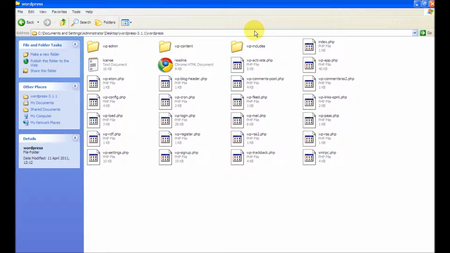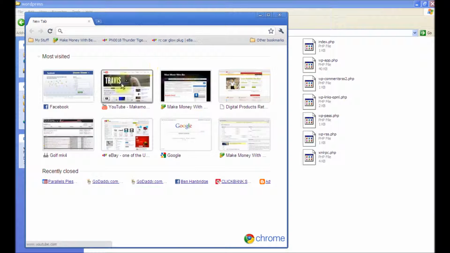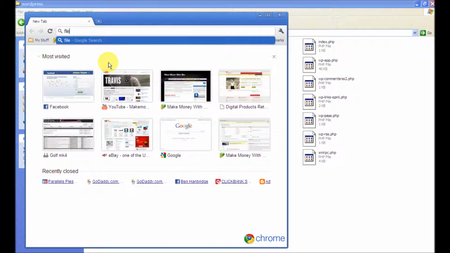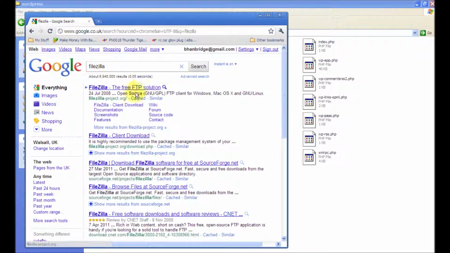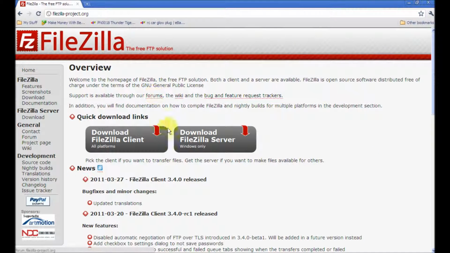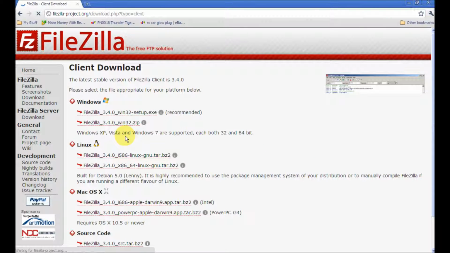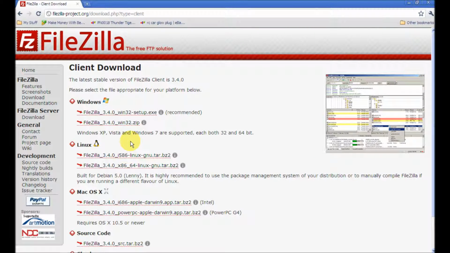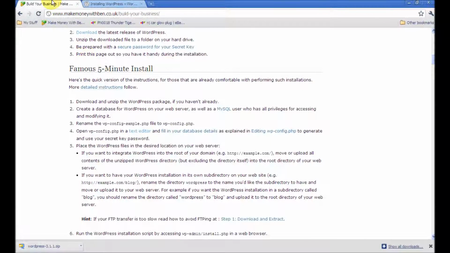Okay, now the best way to do this is to use FileZilla. Open FileZilla. Make sure that you use the client version that's free, okay? From there, I think all this is actually described in my Build Your Business web guide, so if you've not got that, make sure you head over to my site and get the Ultimate Starter Pack.